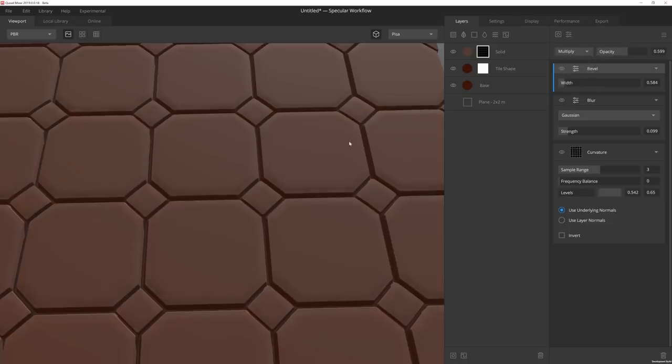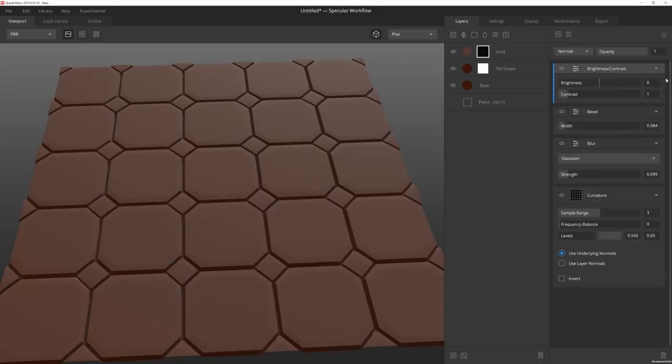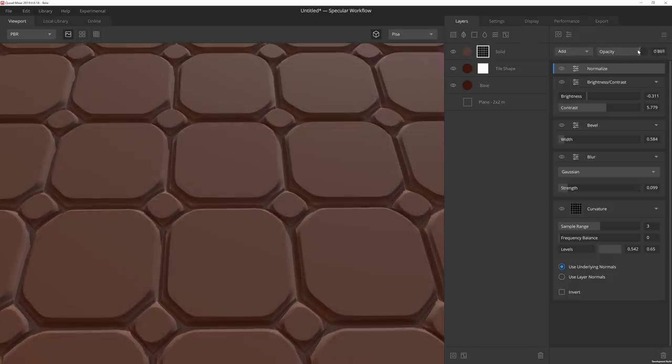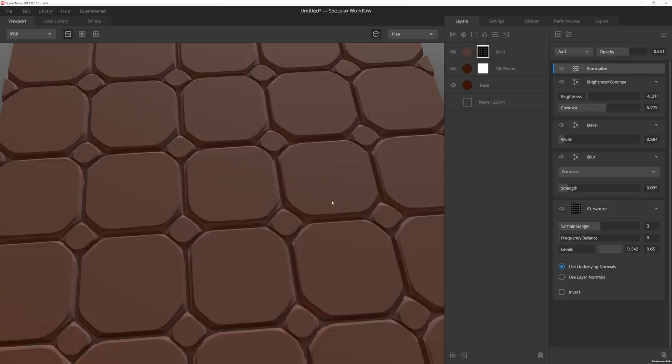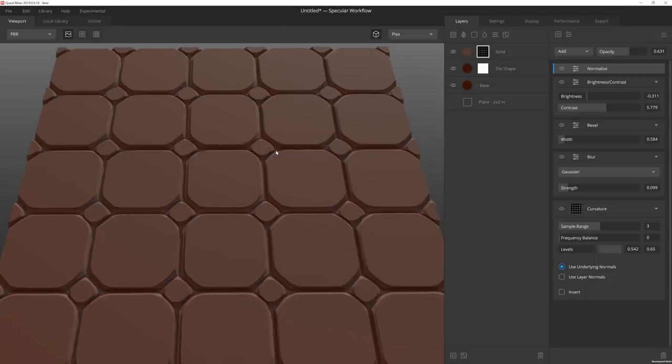It doesn't look like much at the moment, but we're using this all to slowly build up this mask, and each layer has a role. Next up, I'll add a brightness and contrast. Having played with it a bit before, I decided to move the brightness to -0.311, and I boost the contrast up to about 5.8. I toss on another normalize, set it to add, and then drop the opacity to a little over 0.6. Now I'm starting to see some pretty strong erosion happening on the edges of the tile, which helps break up the really sharp, perfect angles we had before.